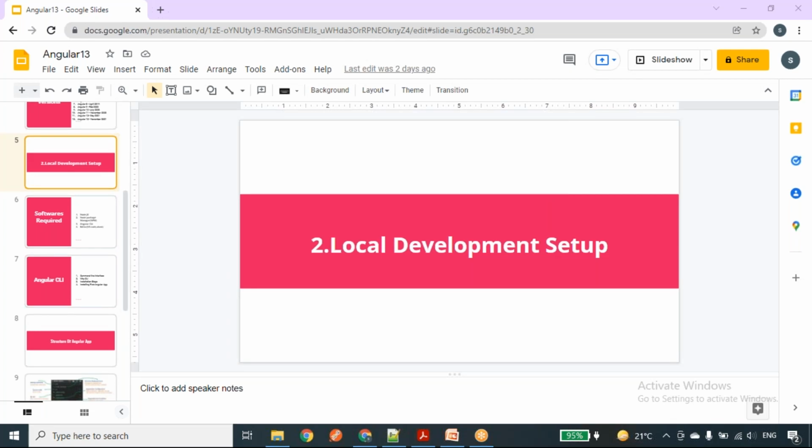So yesterday we discussed what is meant by Angular and what the important features in Angular are, and we discussed the difference between a website and a web application. In this session, we are going to discuss the local development setup.